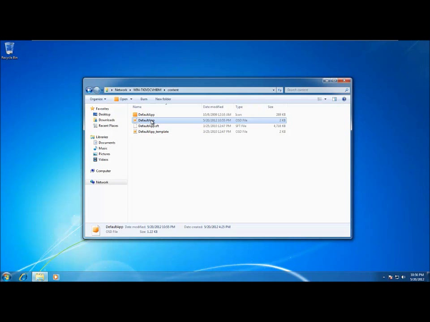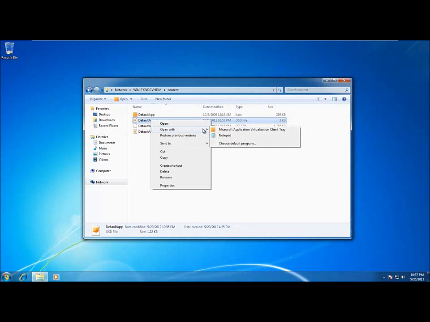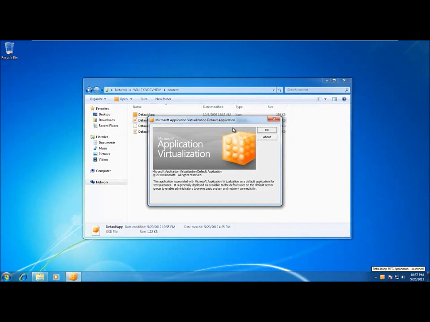I'm going to go back here, and I'm going to open with the Microsoft Application Virtualization client tray, and this should stream the application. And there you go, there we have it. So it looks like our streaming is actually working. This is just the default test application. There isn't actually any functionality to it, but it's a good starting point. We verified that our client can stream from the server.